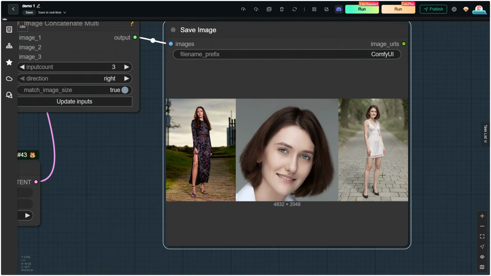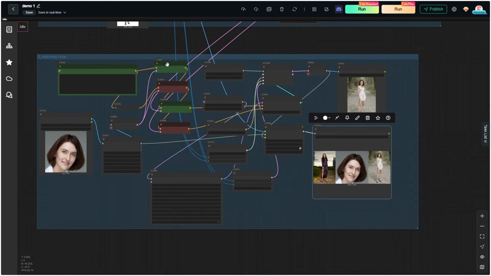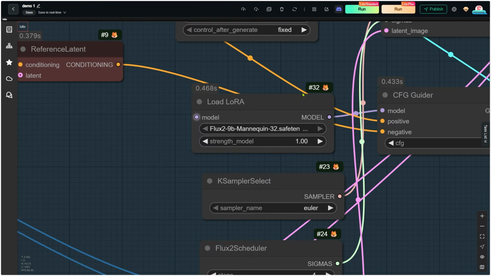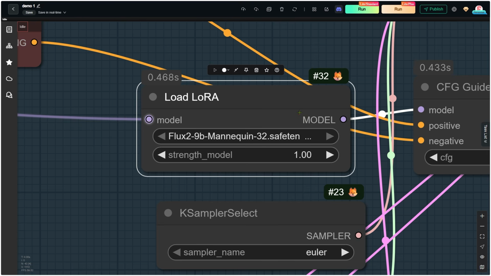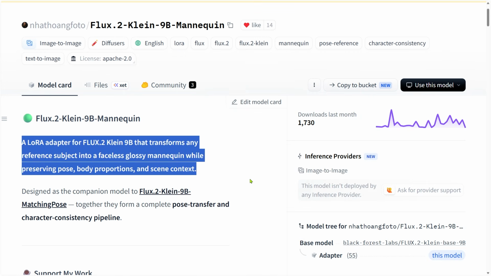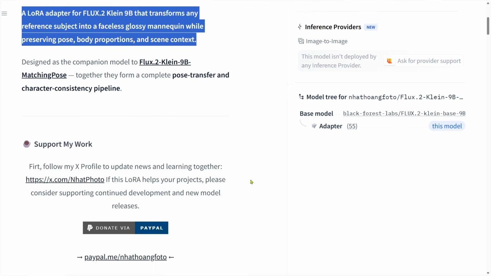So why did Flux.2 Klein work better this time? The answer is the LoRA adapters I used. In the first stage, I added this LoRA. You can download it from Hugging Face, and I have put the link in the description. This LoRA can turn almost any human reference image into a faceless glossy mannequin. At the same time, it keeps the pose and the body proportions.